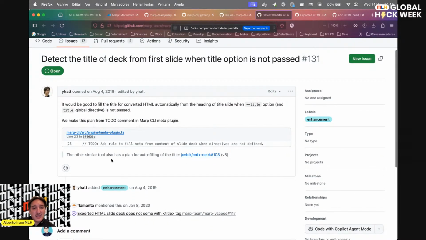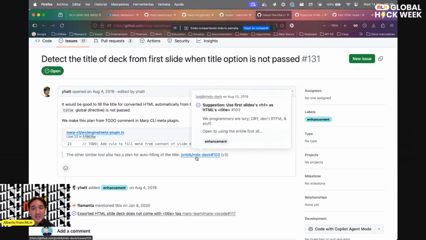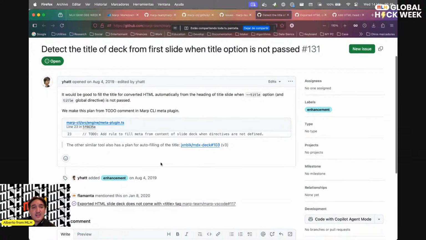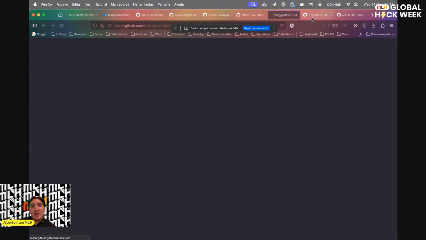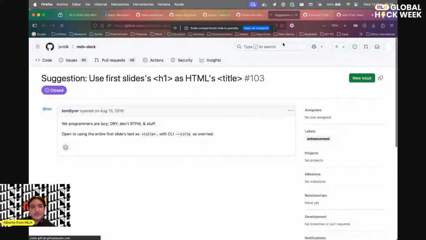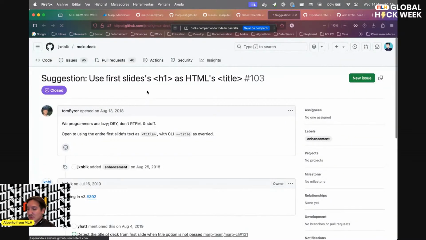this is great. The other similar tool also has a plan for autofilling the title. MDX Deck. Okay, so we can take a look at this to see how they do it, or if they already resolved that. Okay, perfect. It was closed.